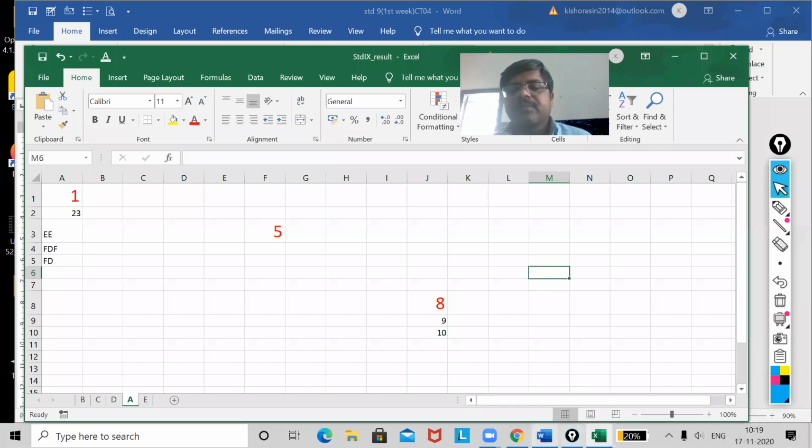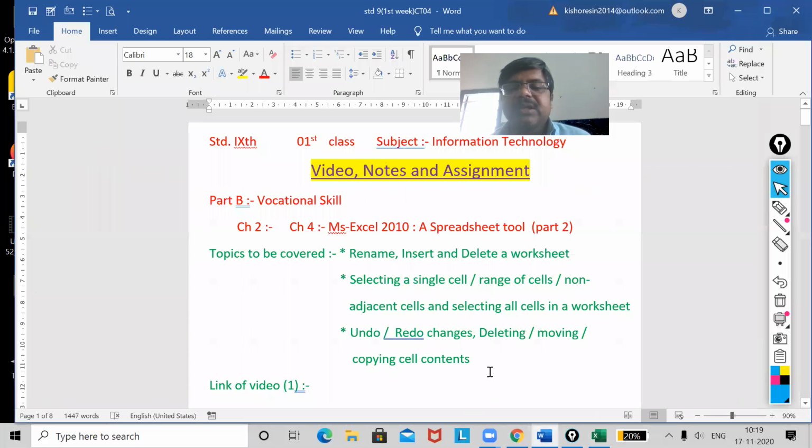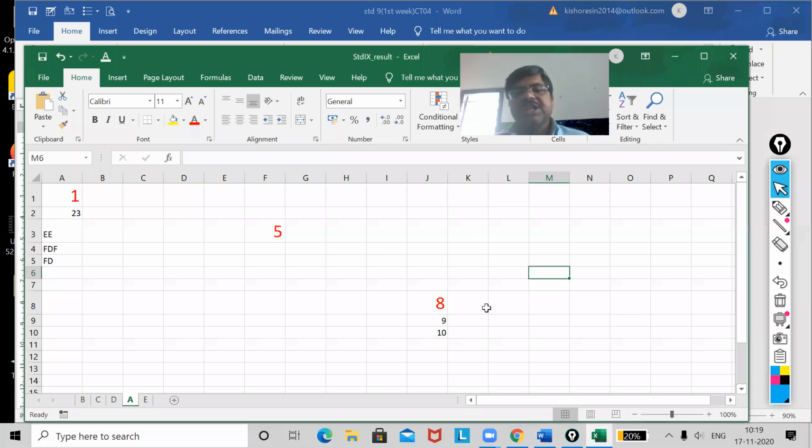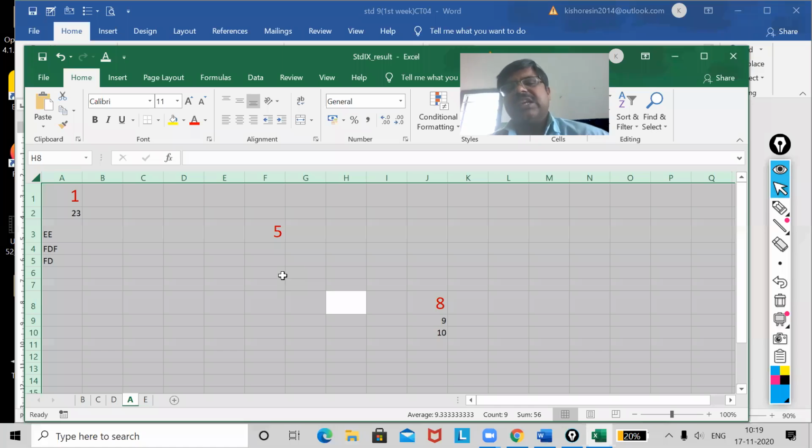Understood? Now, the next part: how to select all the cells. See, my dear, I want whatever I have in a sheet to be selected. In that case, I will go for CTRL and A. Understood? What I will do, I will go for CTRL and A. Now you can see all the rows and columns that you have in a sheet will be activated. You see, all have been selected.